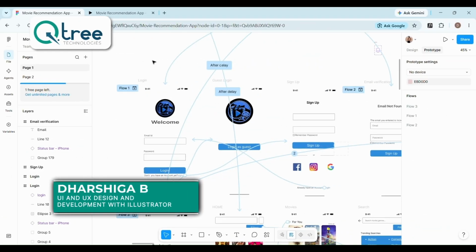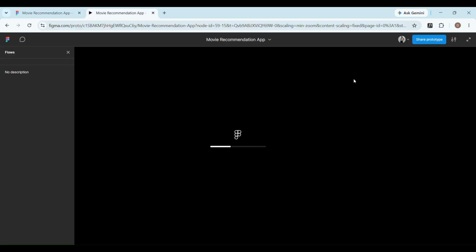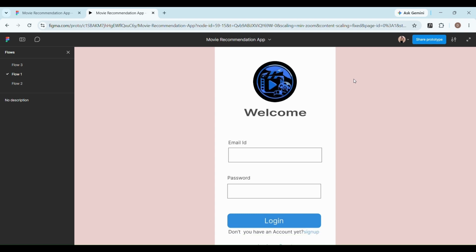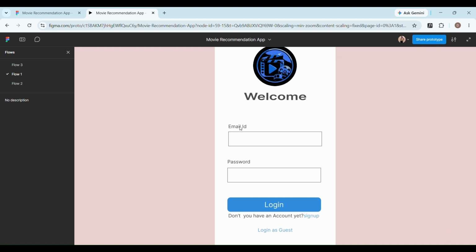This is my movie recommendation app which I have designed in Figma. Let me walk you through it. As you all know, every app has its own login page. So this is my login page I have created. Here you enter email and password and give login. It directly goes to the home screen.